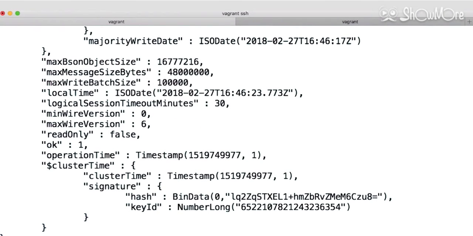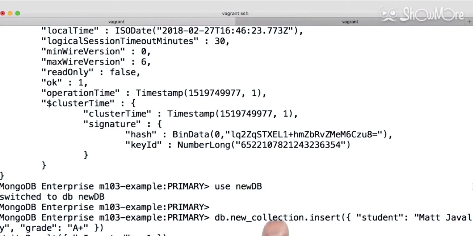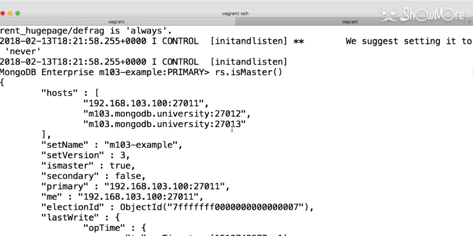So I'm just going to create a new database here called newdb and insert a new document into a new collection called new collection in newdb. And I'm just going to connect to a secondary to make sure they receive the write as well. We can scroll up to the rs.isMaster output to figure out which of these nodes is a secondary. And we know that this is the primary, so we just have to connect to one of these two nodes.